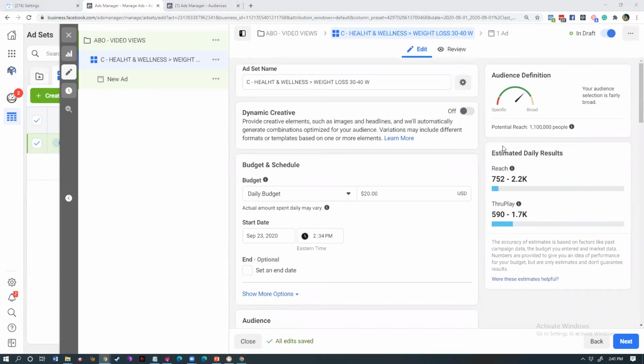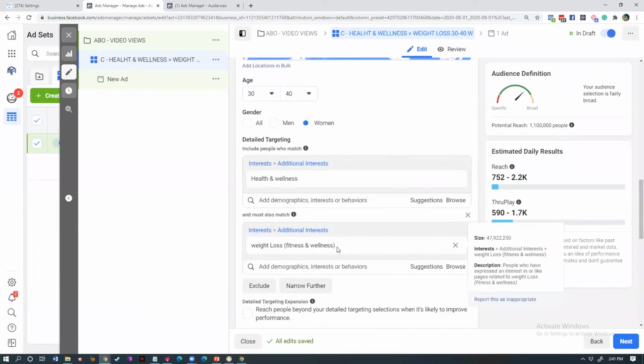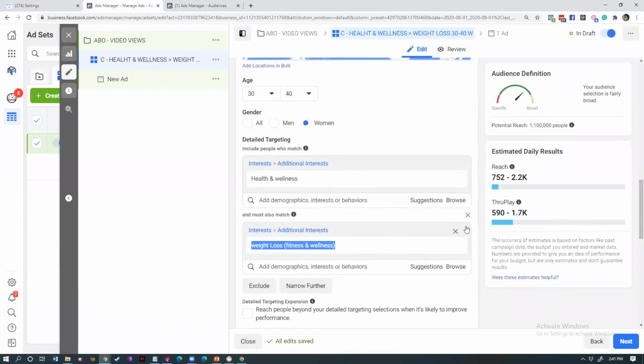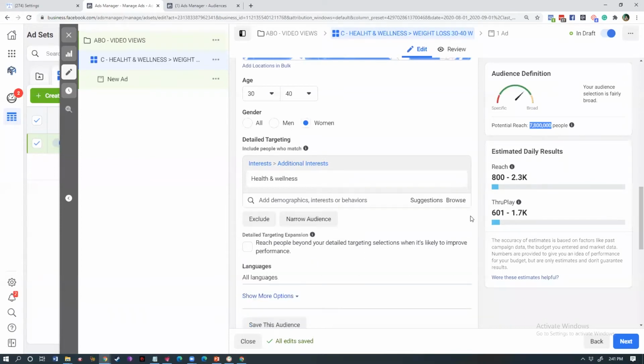Going back to our steps, I already renamed the ad set that we're creating. Also, the earlier audience we selected, women aged 30 to 40 under the health and wellness interest, has an audience reach of 7.8 million. I wanted to narrow it down to less than 2 million.